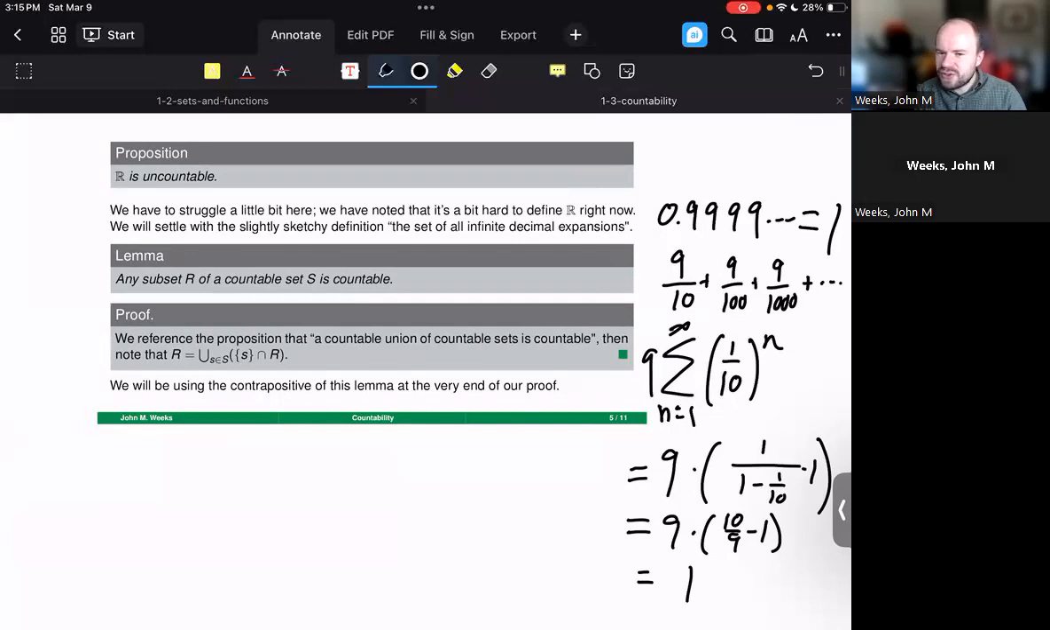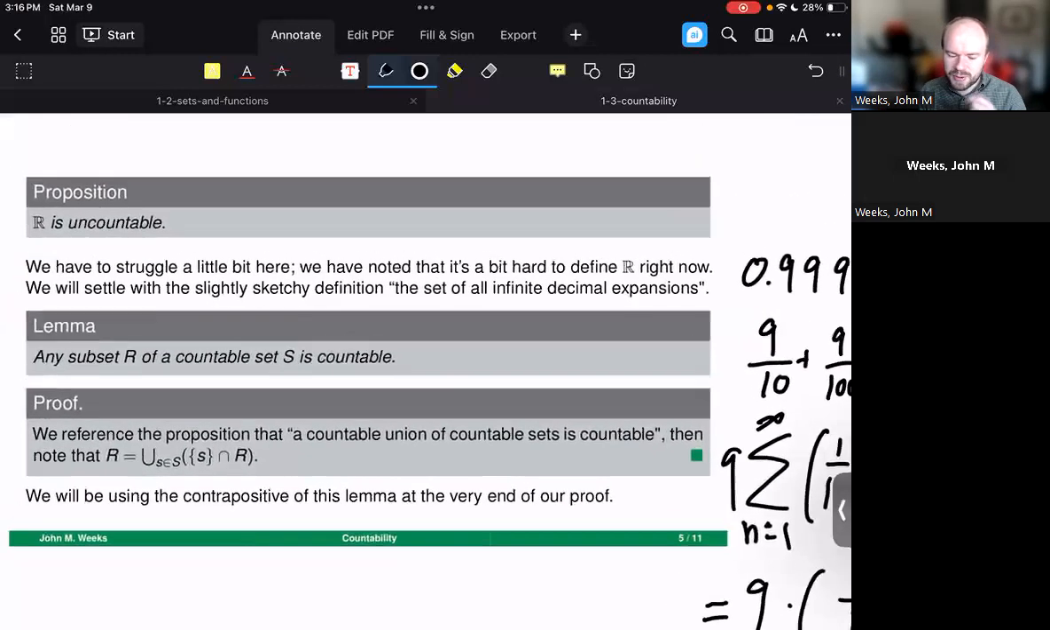So let's run with this definition for now, a set of all infinite decimal expansions, and let's see where it takes us. We're going to need a lemma for this proposition now that we've given a perspective on the real numbers that we can use, the set of all infinite decimal expansions. And that lemma is this: any subset of a countable set is also countable. This is hopefully something that, at least intuitively, is not that hard to grasp. If I take a collection or even a subcollection of a countable set, well, that subcollection should not be in greater cardinality than the set that it came from.